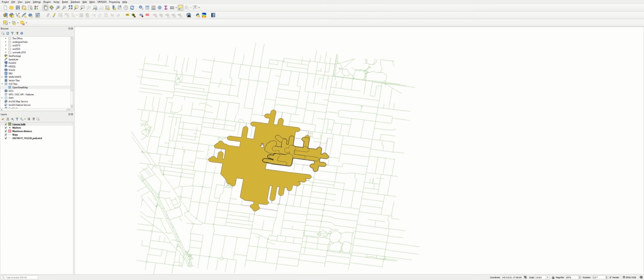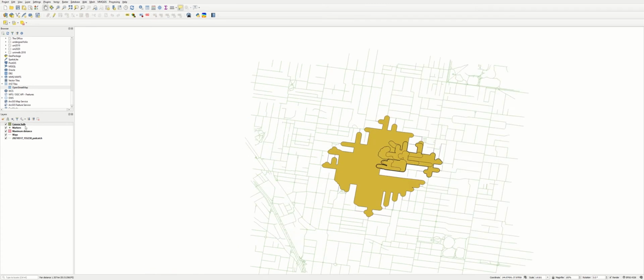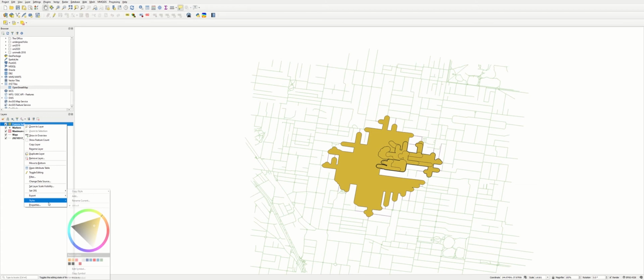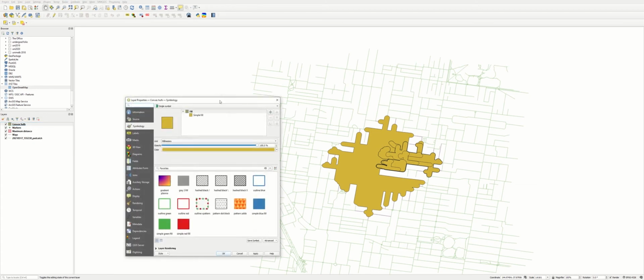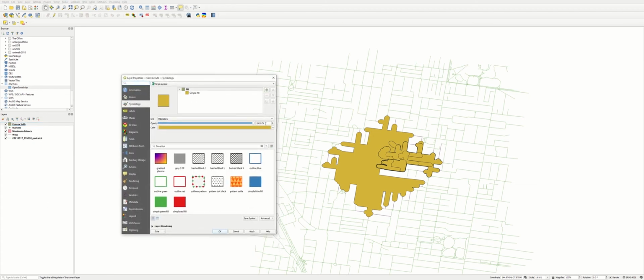So we can edit these individual layers by right-clicking, and then go to properties, and then we can change things like the color and the opacity. For this case, we'll just change the opacity to 25 just to make it more visible.